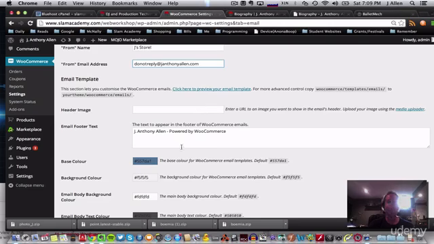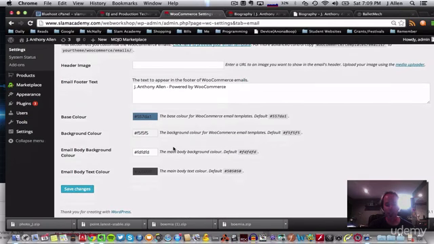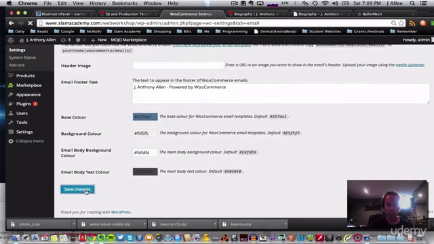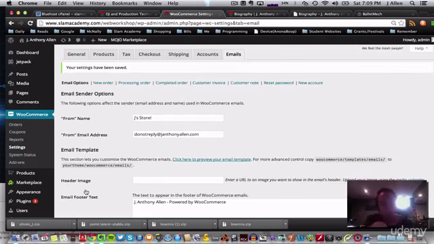Email template. So here you can design the email that goes out in more detail. This one by default looks reasonably nice, so I'm going to leave it. But if you want to get fancy with it, here's how you can do it. It walks you through some steps on doing it. Okay, save changes. Okay, I think we're all set up now.